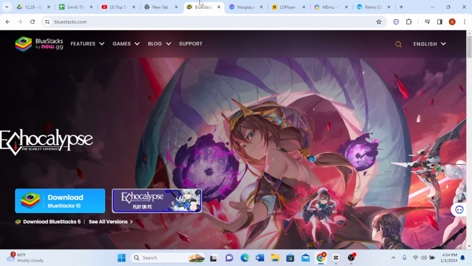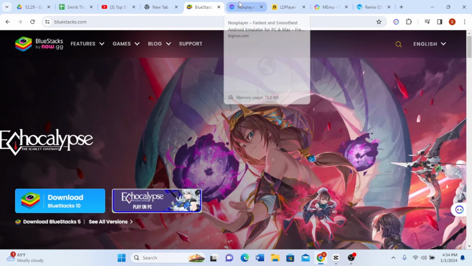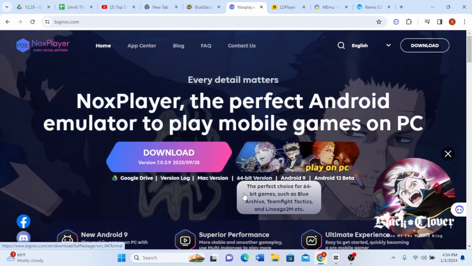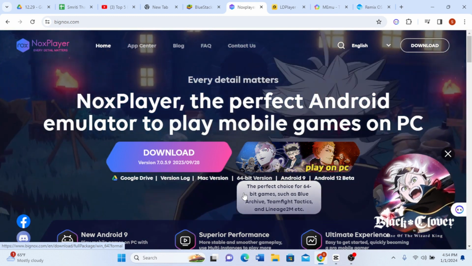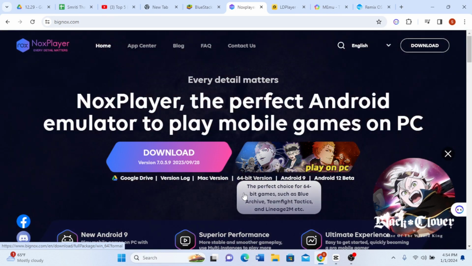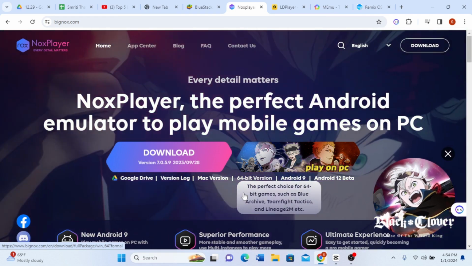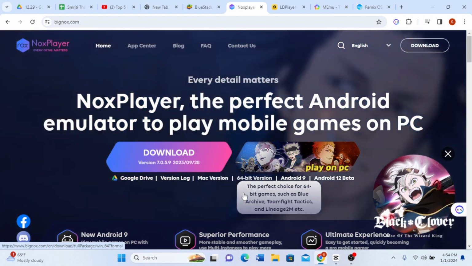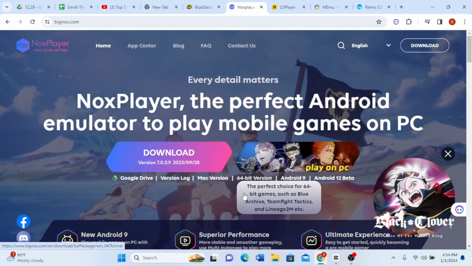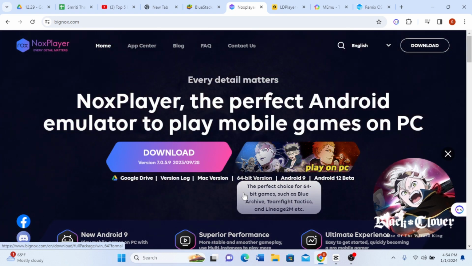And let's go to the second one, which is LDPlayer. LDPlayer is another reliable Android emulator that is optimized for gaming. It provides advanced features such as keyboard mapping, controller support, and a macro recorder, making it ideal for gamers. LDPlayer is lightweight and efficient, making it suitable for low-end PCs.